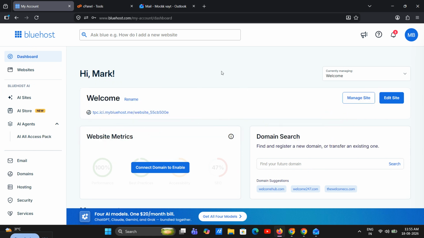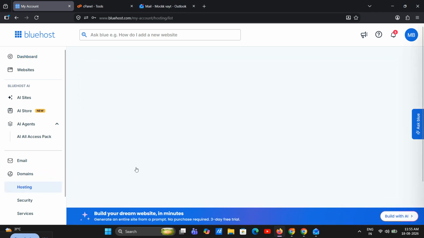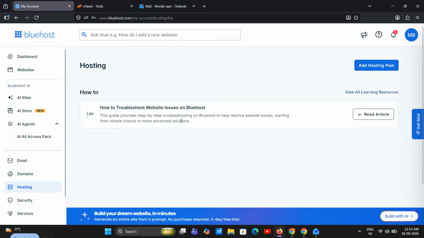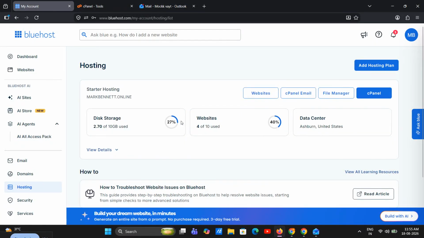Alright, let's start with the first step. Log into your Bluehost account. Once you're inside your account dashboard, look to the left-hand side menu and click Hosting. This is where Bluehost organizes the hosting plans and tools connected to your website. After that, find and click CPanel. This is the control panel that gives you access to the technical side of your hosting account.